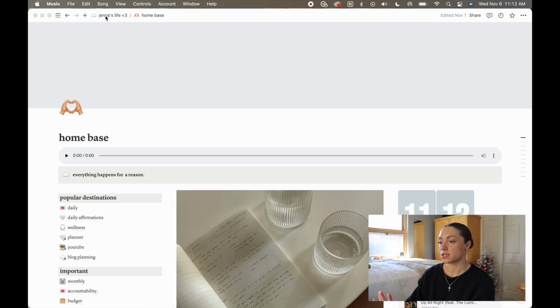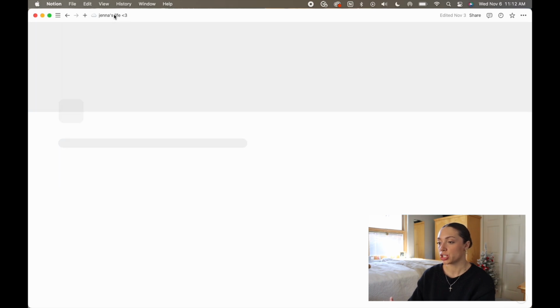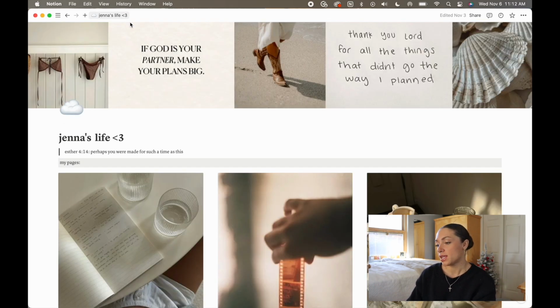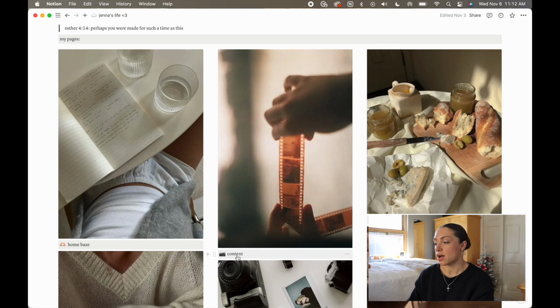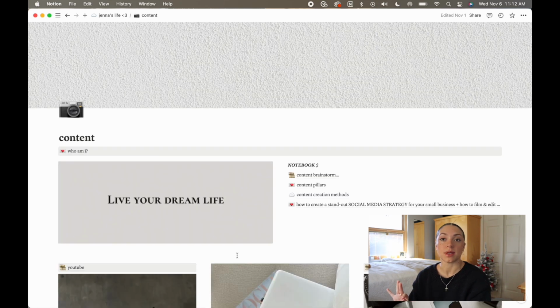So yeah, let's go back to my first page. I just call it Jenna's Life. And then the second page I have here is content. I love this page. So very helpful. I love throwing in little quotes into my pages that are relative to the section.